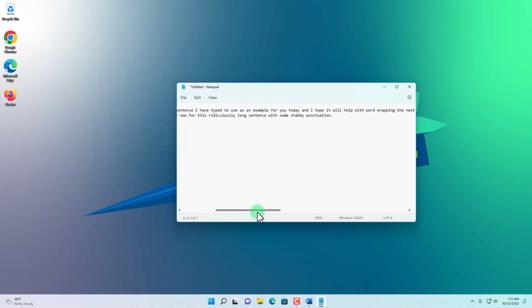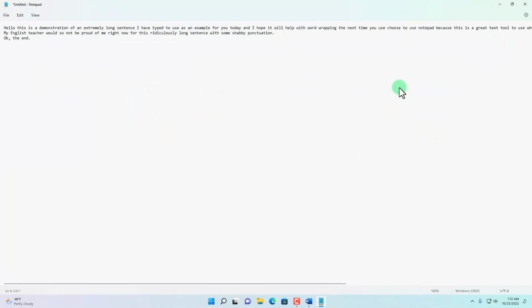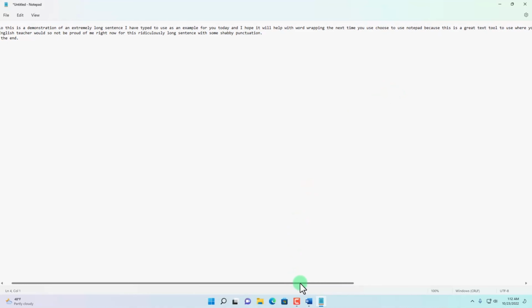To see the full sentence, I have to scroll all the way to the right. Maximizing the window does not help, and this can be challenging when editing your text document.